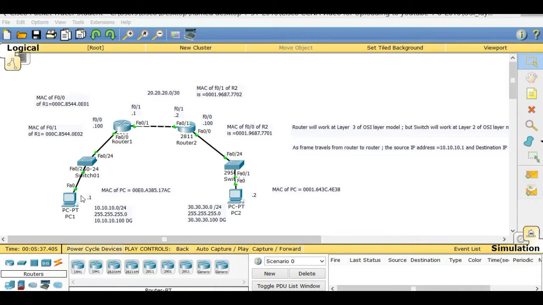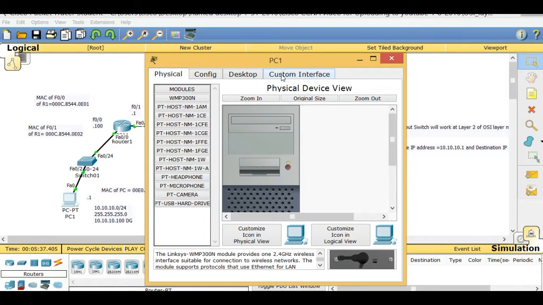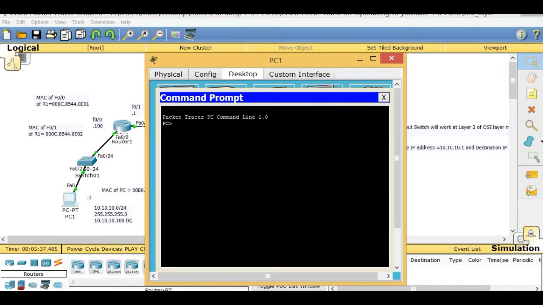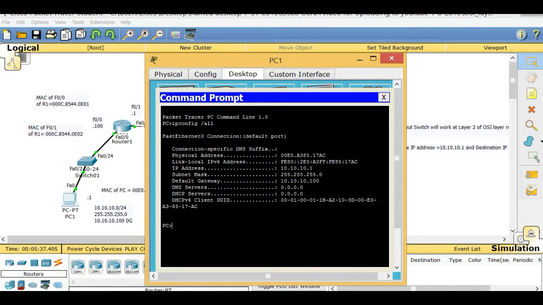In this scenario, I drew a picture in Packet Tracer. The idea is not just to talk about routers and switches, but how the frame travels. I have PC1, which is 10.10.10.1, with the MAC address of 00E0A38517AC. If I go to Desktop and type in ipconfig /all, I can see the MAC address right here. This is the MAC address of this PC.